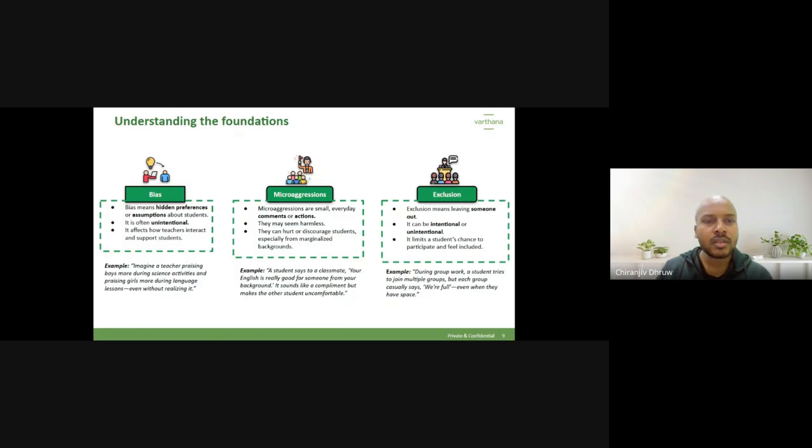Recognizing these patterns is the first step to building a more inclusive environment. So all three, bias, microaggression, and exclusion, are correlated. So we have to be mindful about that also. And I've already mentioned words such as preferences, assumptions, comments, actions, and exclusion. Indirectly we can use the word exclusion here. We have to remember this from our earlier slides as well.